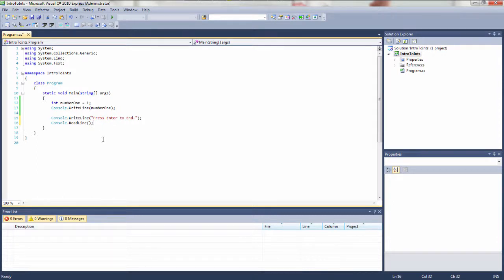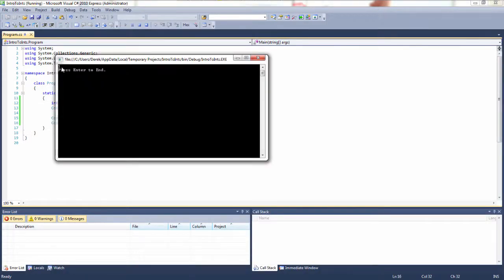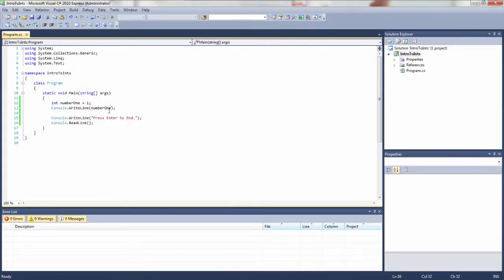So let's try it out. Remember that number1 we've made equal to 1. So let's press play and see what happens. So there you go. It's now printed out our number as 1. What more can you do for integers? That's just simple. They're integers, they're numbers, you can do maths with them.